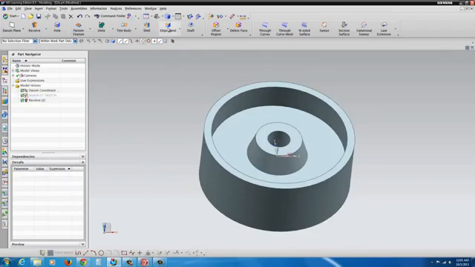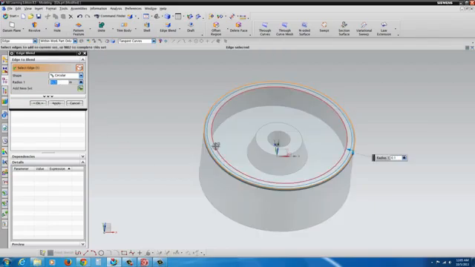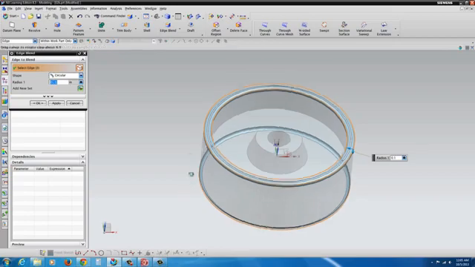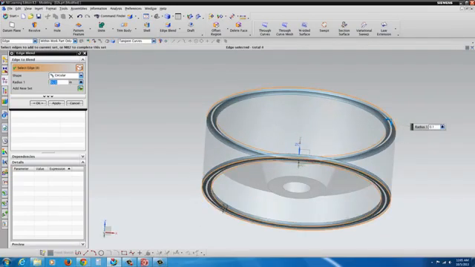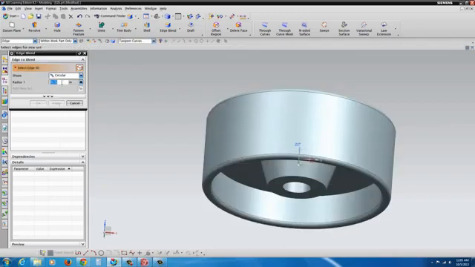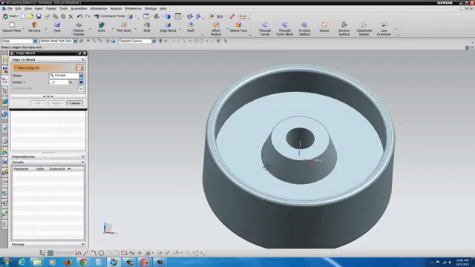Now we're going to add some blends. Go to the edge blend tool. See, it's set to 0.1. Go ahead and select these edges here on the bottom as well. So I'm going to right click on this old sketch on the bottom and side. Apply, type in 0.5, and proceed to add some additional blends.